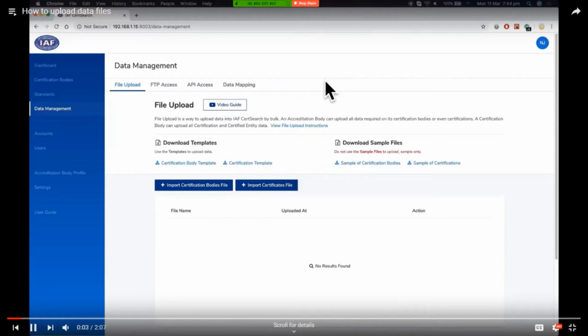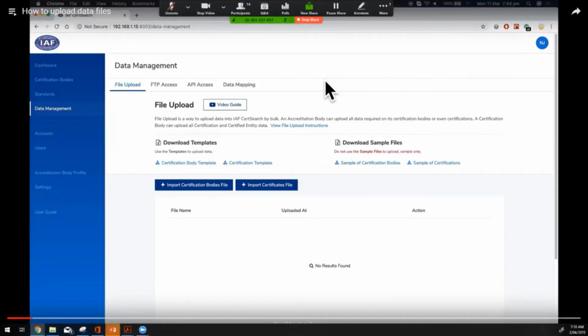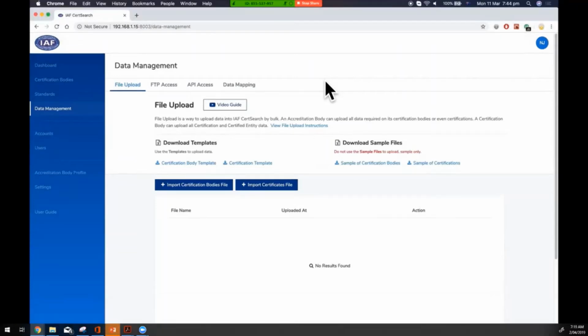This user guide video shows you how to upload files. Uploading files enables you to upload data in bulk. An accreditation body can upload the certification body template, or in some cases, the certification template. Firstly, you need to download the template. Click the certification body template.